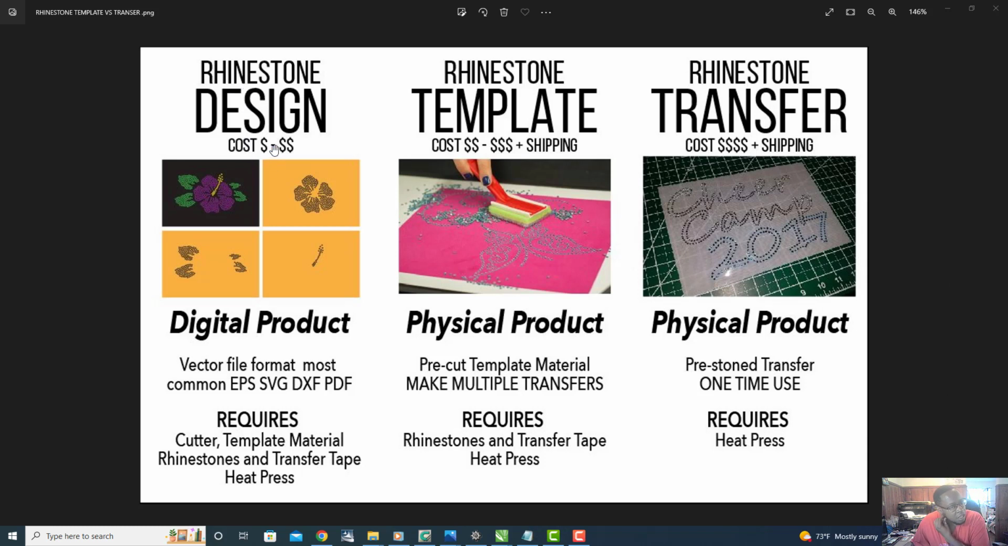As you can see, the cost is low. There's $1 sign and $2 signs. For the Rhinestone Template, the cost is $2 signs to $3 signs. And for the Rhinestone Transfer, it's $4 signs plus shipping. Now these dollar signs do not represent $1 or $2. It just pretty much, when it comes to price, this is low, this is intermediate, and this is high, if you want to look at it like that.